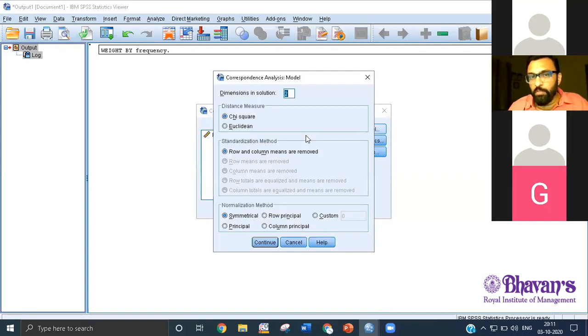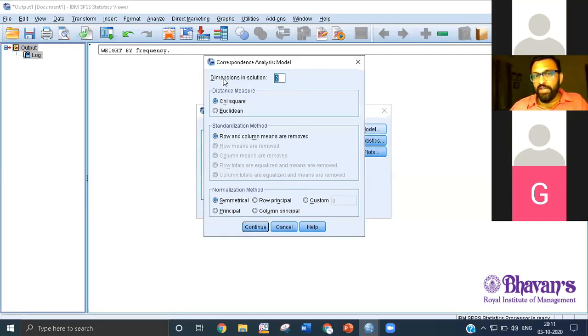So now you go to the model. For the time being, you click on chi-square. The distance measure is chi-square. The normalization method is symmetrical. By default, the dimension in the solution will be 2. Don't make any change to that. Keep it 2 by default.